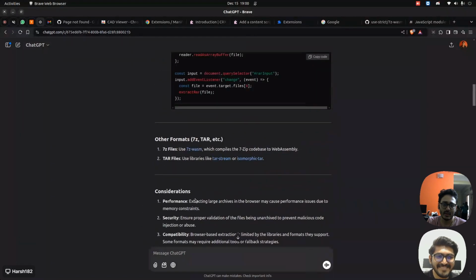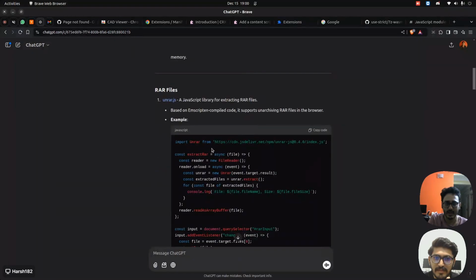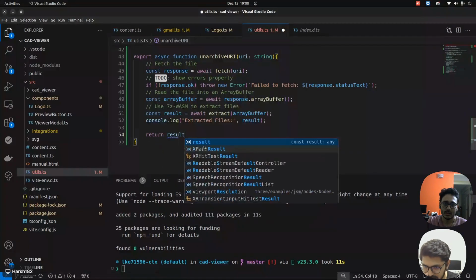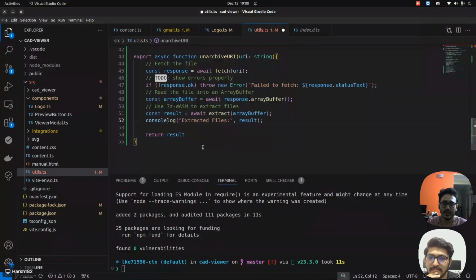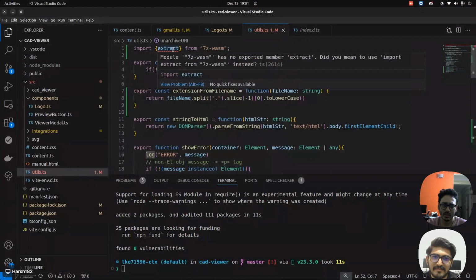Okay, and I think we'll not display it. As of now, we'll just console log it, and I think return that results thing. We'll handle it later on. Sure. Extracted files. Okay, so yeah. This log is also a util I wrote. So maybe what is this? As no exported member. Did you mean to use?